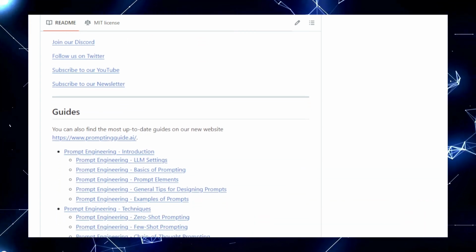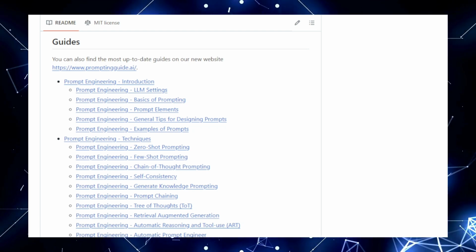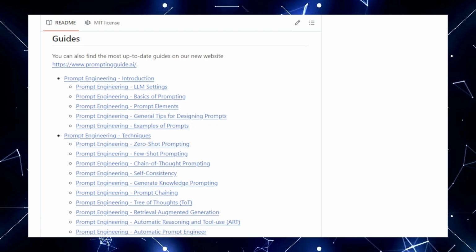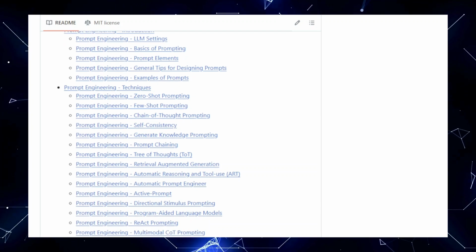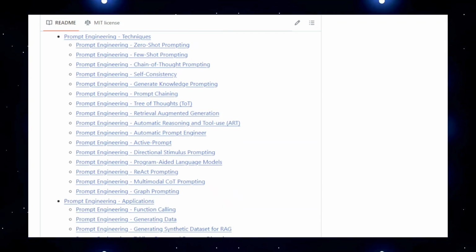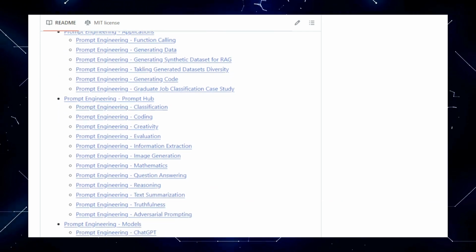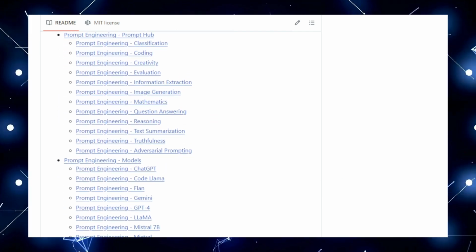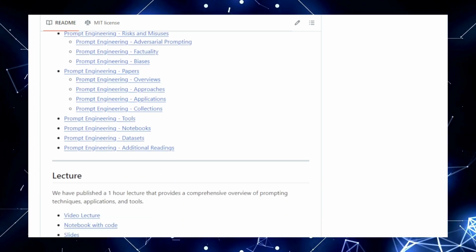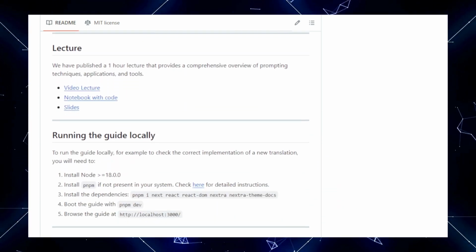This guide is packed with valuable resources. It includes step-by-step instructions, academic papers, lectures, and Jupyter notebooks. These resources are carefully curated to help developers and researchers alike understand the nuances of prompt engineering. You'll find detailed explanations on how to structure prompts, best practices to avoid common pitfalls, and even advanced techniques like chain of thought prompting and few-shot learning.